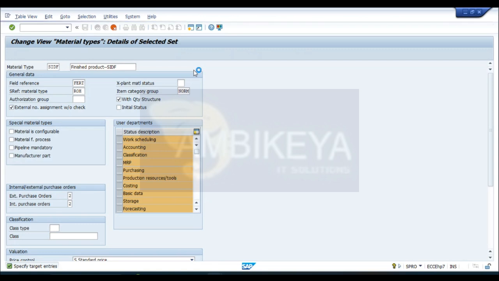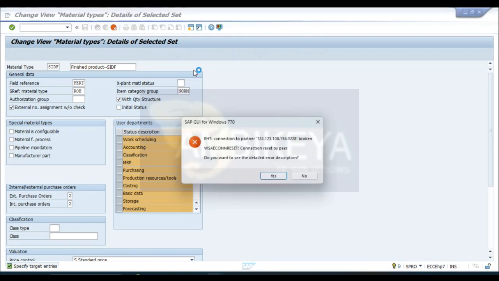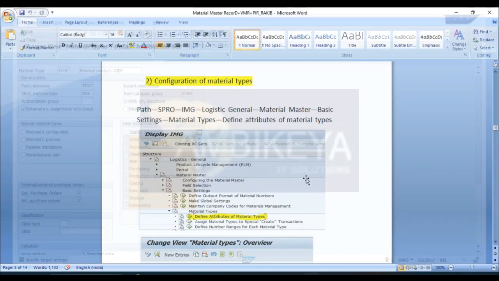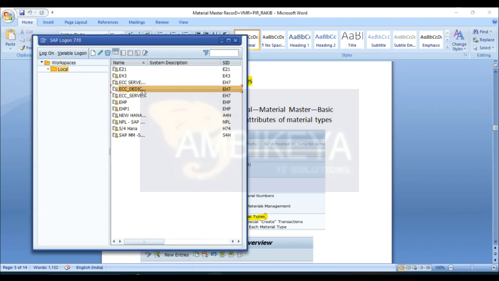On a real project, we don't need to think a lot about special material types, internal or external. In real time, every data is provided by the client, and you just have to click on new entries. You don't have to copy also.